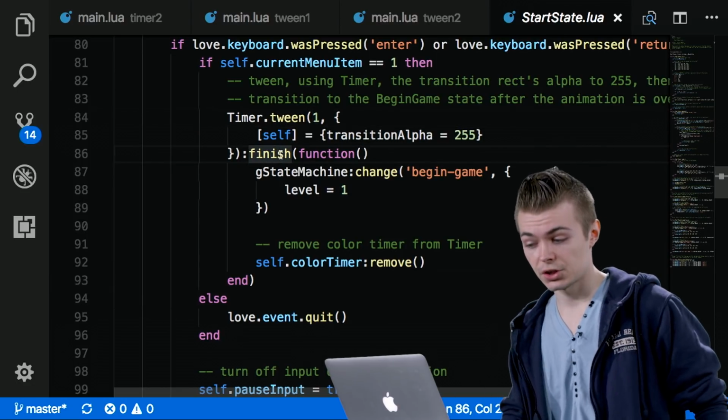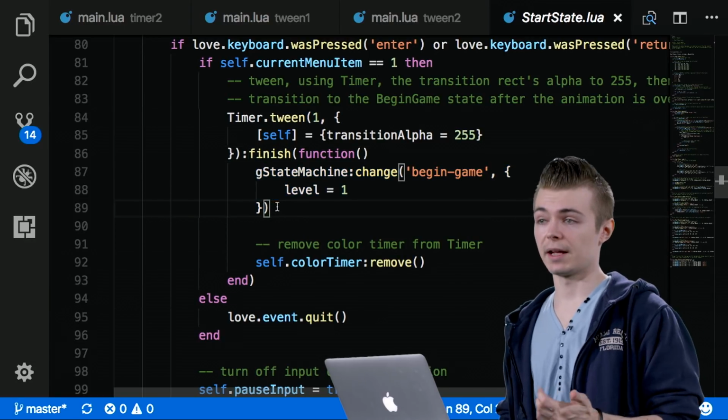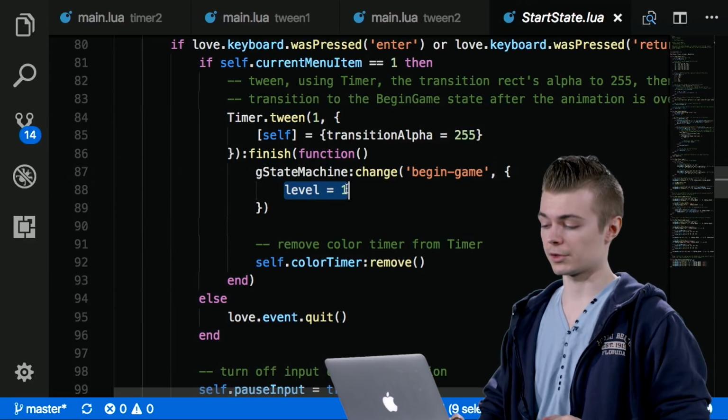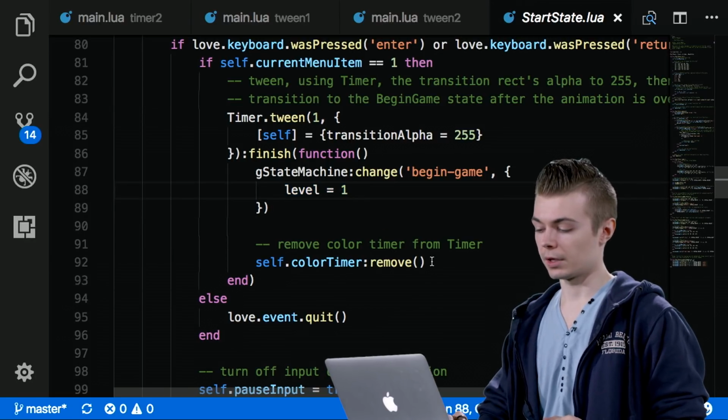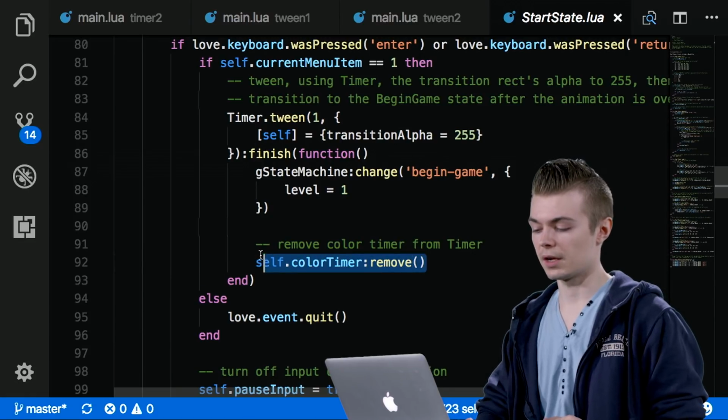And then when that's finished, notice this is familiar, right? gStateMachine:change('begin-game'). We're going to go to the begin game state after that, passing level = 1. We're starting the game.